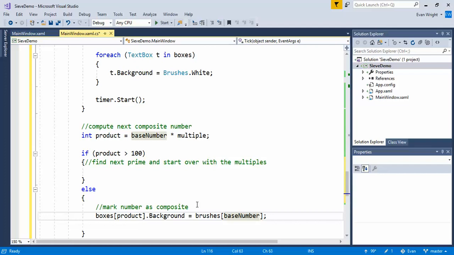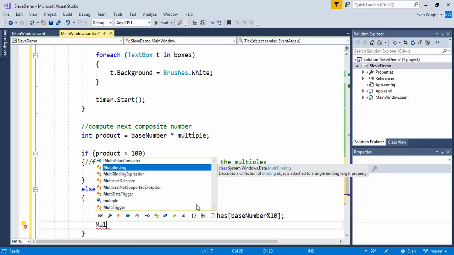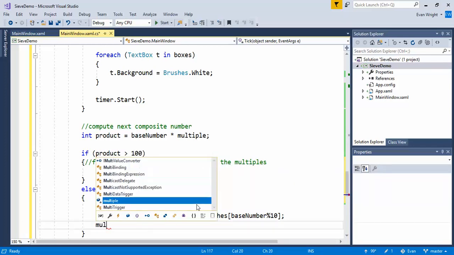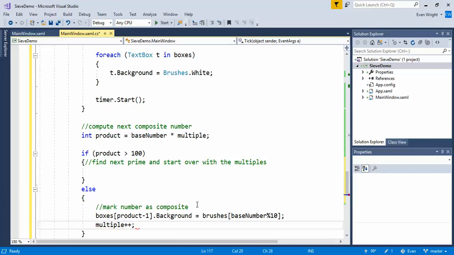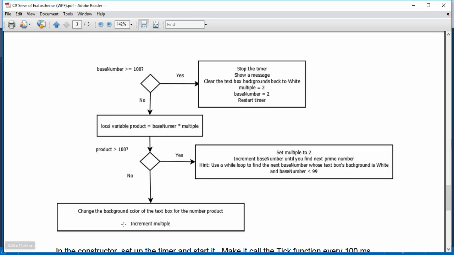Okay, so there's two problems here. The text boxes start at 0, not 1, so I need to subtract 1 off my product. And the base number could be bigger than 10, so let me mod it by 10. Oh, I don't need the parentheses. I'll just say mod 10. Mod the base number by 10, and that'll bring it back into range. And then what I want to do is add 1 to the multiple so the next time the timer ticks, I get the next composite number. multiple++. There we go. All right, so that's the bit. We just did this bit right here: change the background color of the text box for the composite number and increment the multiple.